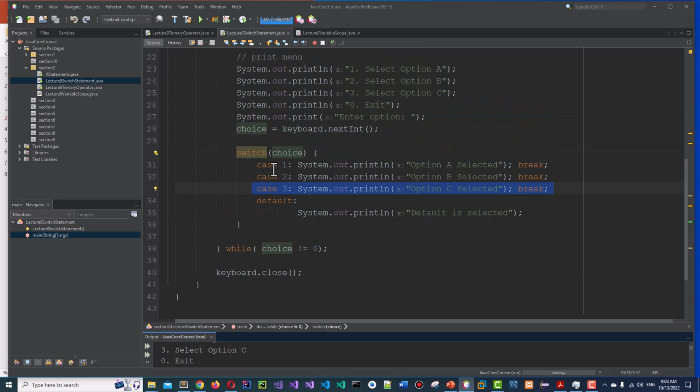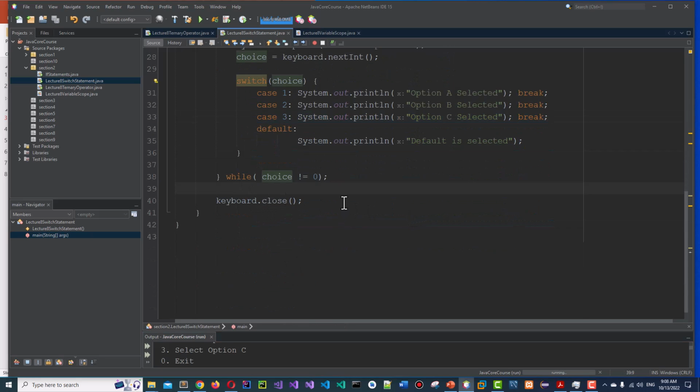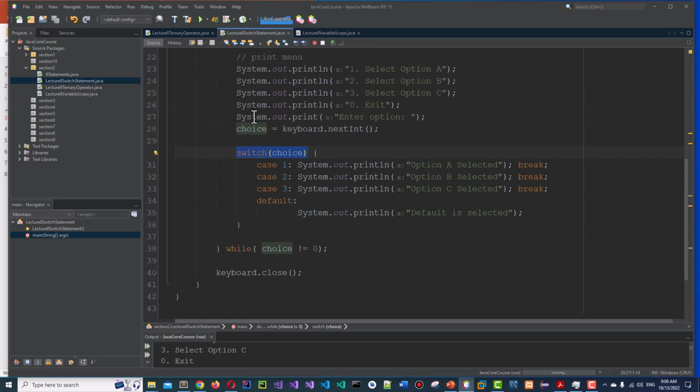Similarly, these are integer labels. We can use characters, we can use enums, we can use strings, and these data types can be used as a case expression and label. One thing is important to understand about switch and case. If we have values that are exact values, for example these choices, or months, or days, we can use switch statements.